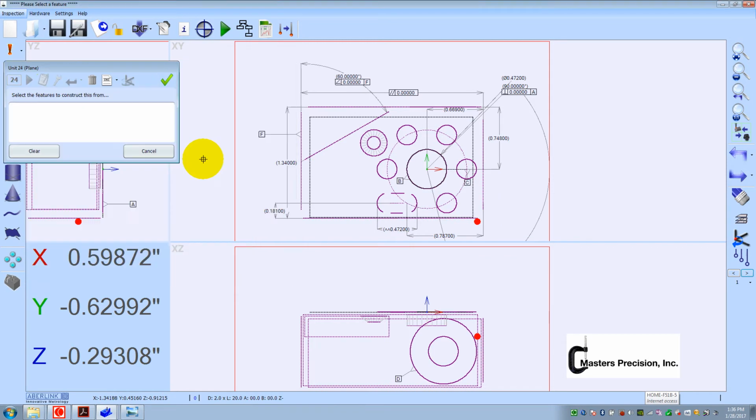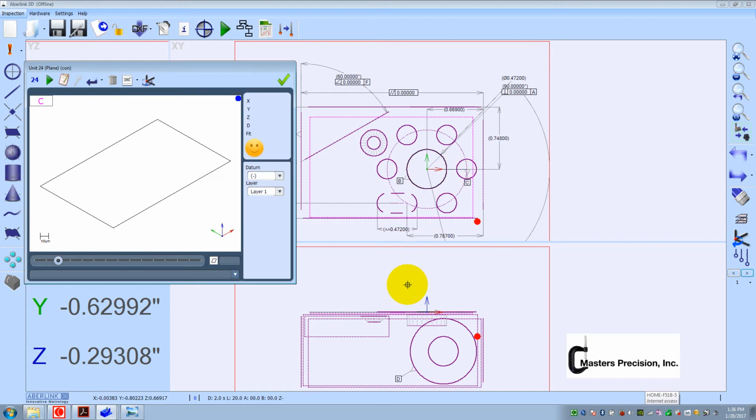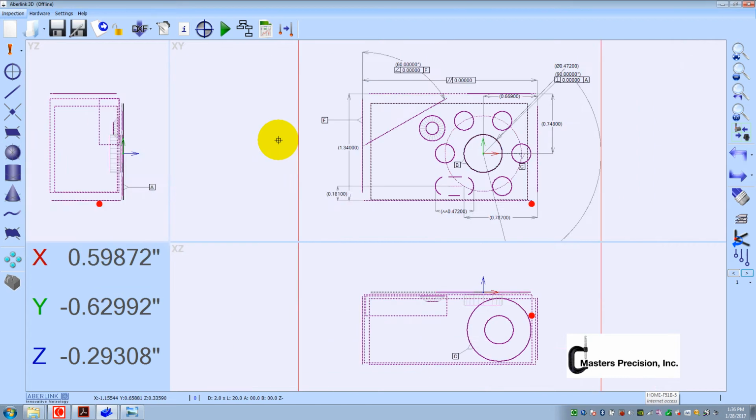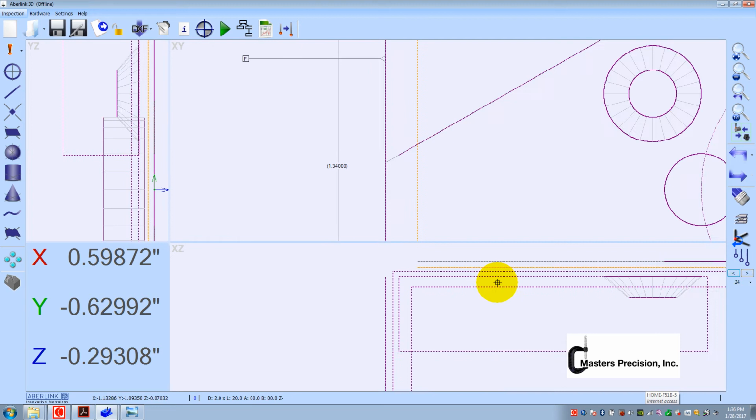Construct, double click the plane, and it's asking me for an offset amount. I'm going to do minus whatever the gauge depth is, and that just created that plane. It's the highlighted feature right there. So if you wanted to see which one it was, just use the arrow back button and it shows it to me. And apparently I didn't get deep enough with it.